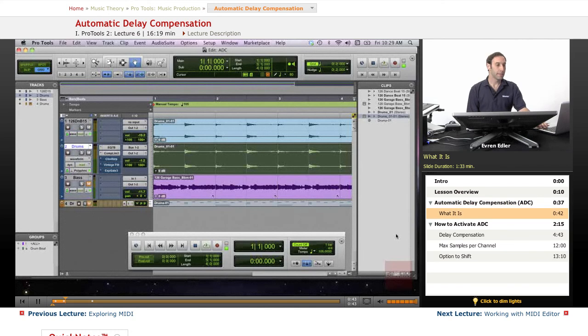ADC compensates the delays that you get by adding plugins, hardware inserts, or complex mixer routing. Although it's milliseconds, Pro Tools still needs some time to process these various effects, sends, or inserts. Without the automatic delay compensation, your tracks may get out of alignment and no longer locked in together.